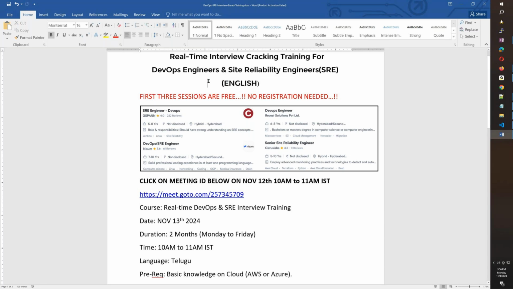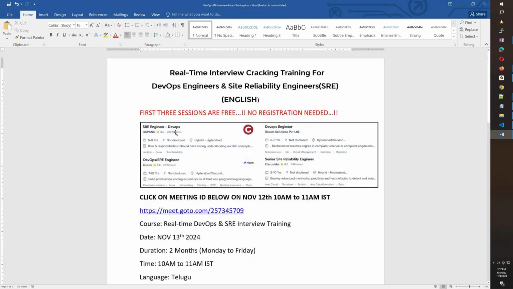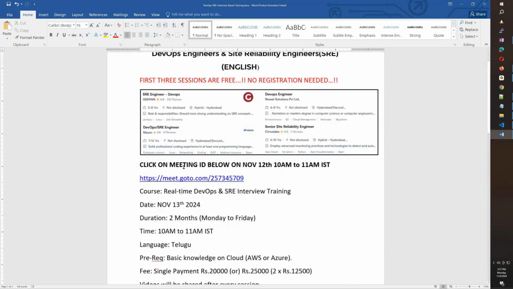And as I can say, this is the meeting ID, and these are the jobs, like SRE, DevOps engineer. You can apply for even cloud engineer also, because I'm going to discuss the interview questions based on AWS and Azure cloud, as well as a lot of DevOps tools, as well as Kubernetes. So overall, it will be basically a 50-hour course, like a two-month course. And we're going to discuss only interview questions, friends.